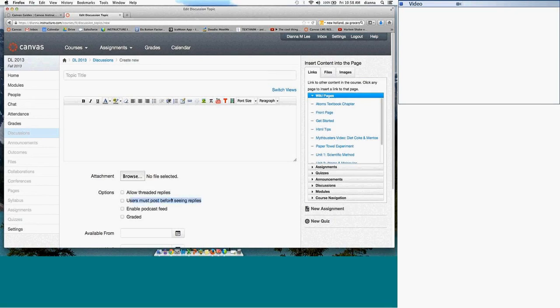You could also, here where it says must post before seeing replies, people tend to like this a lot, especially students, because then the students have to actually say what they think first without browsing and seeing what other people said. Because a lot of times students may go in and read everybody else's post and then come up with their answer. This way they have to come up with their own answer first, then they can go in and read everyone else's and comment on everyone else's. So this tends to be a popular feature.